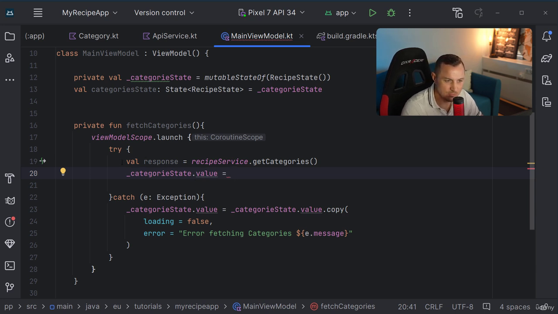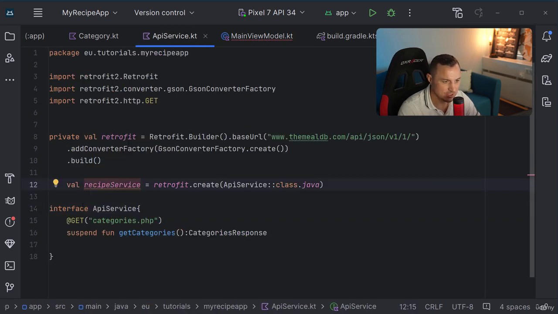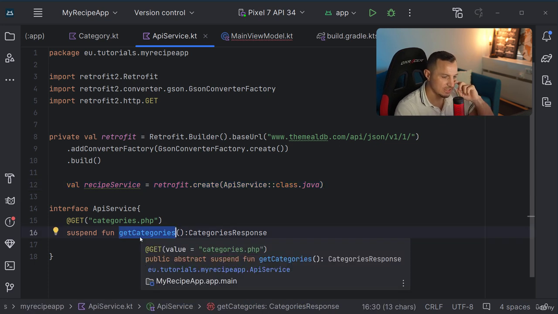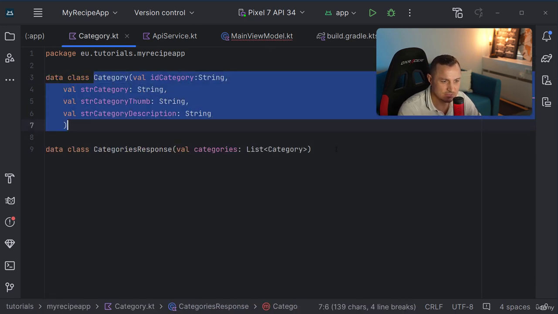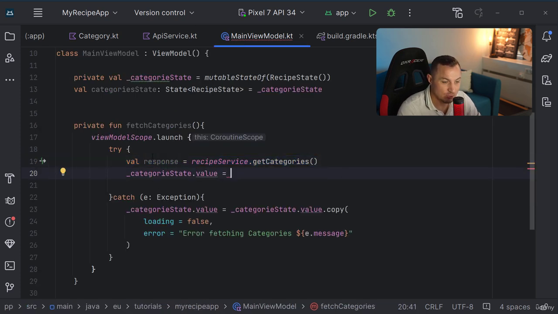So here with this response we're saying call this method that we call on this recipe service and get the categories. This recipe service is just a variable that we're exposing so that it can be used. This is inside of our API service, and our API service says, okay, there is this function called get categories, and what it will reply with is a get categories response, which contains the category list. Okay. Now we have gotten the categories and we've gotten the response, which now we can copy.